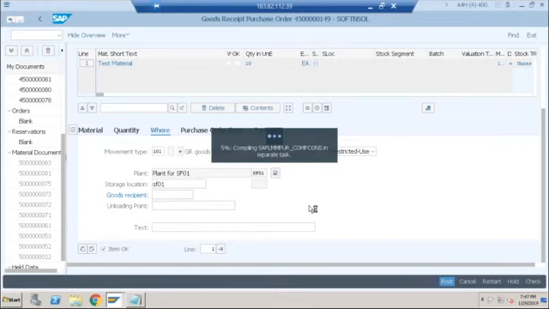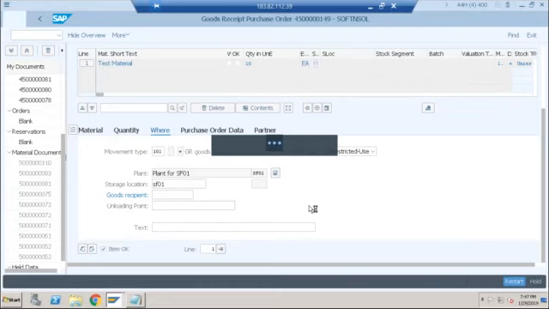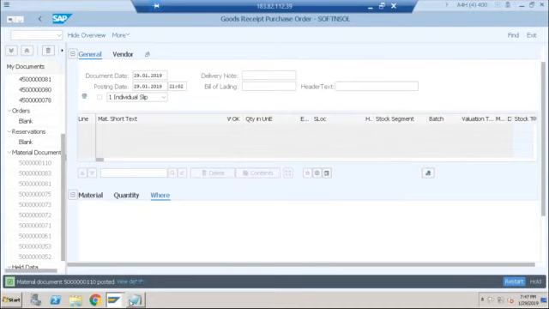So what did we learn? What is the new thing in material ledger? Let me summarize. Material ledger is a functionality which is also available in ECC.